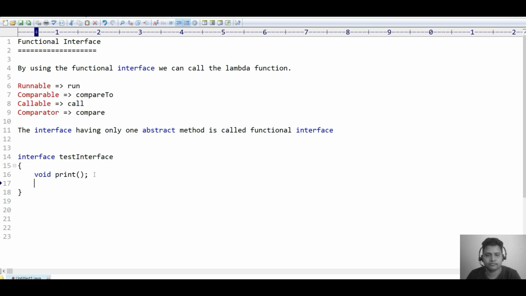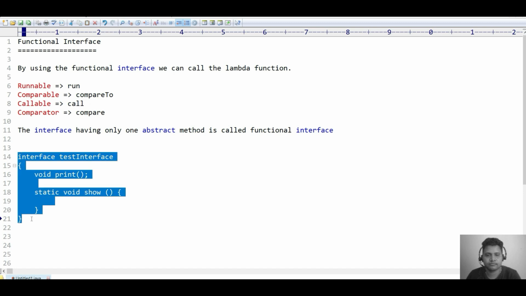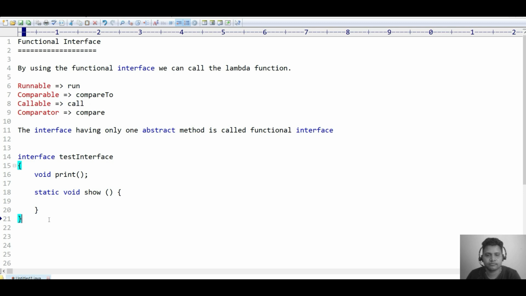Correct. Now I am writing some static method, I'm taking static void so, and I'm taking this static method as well. Now tell me, is that interface still a functional interface, or is it not a functional interface?